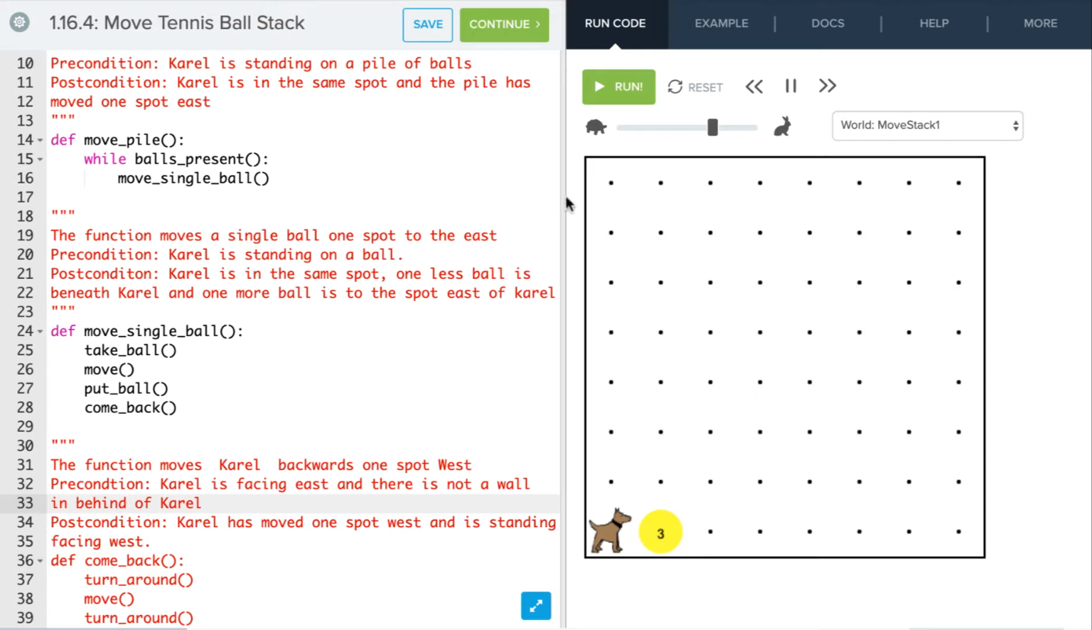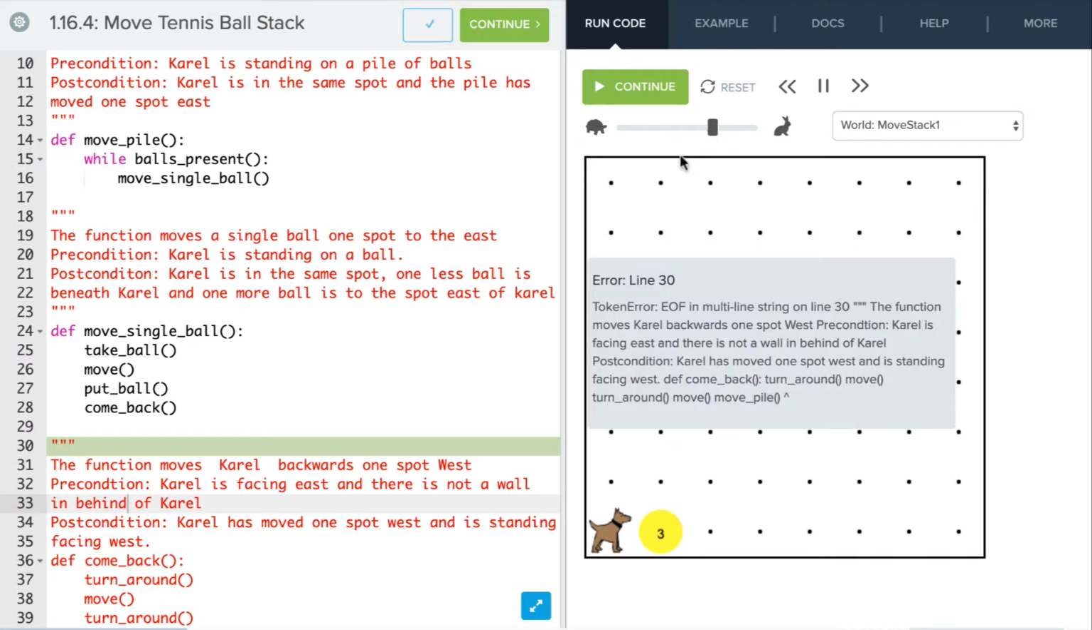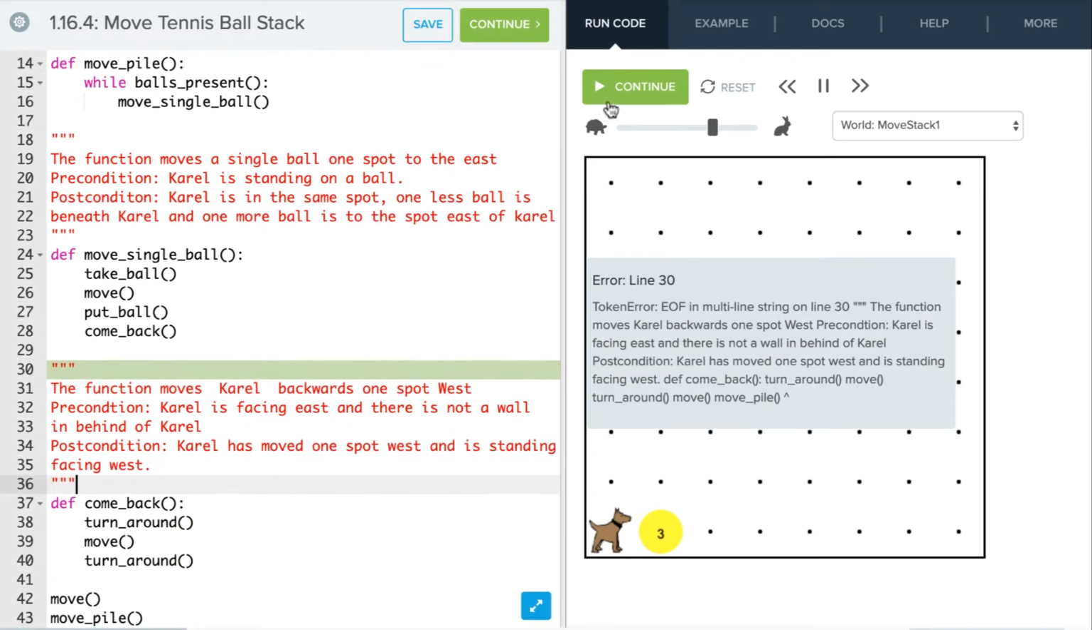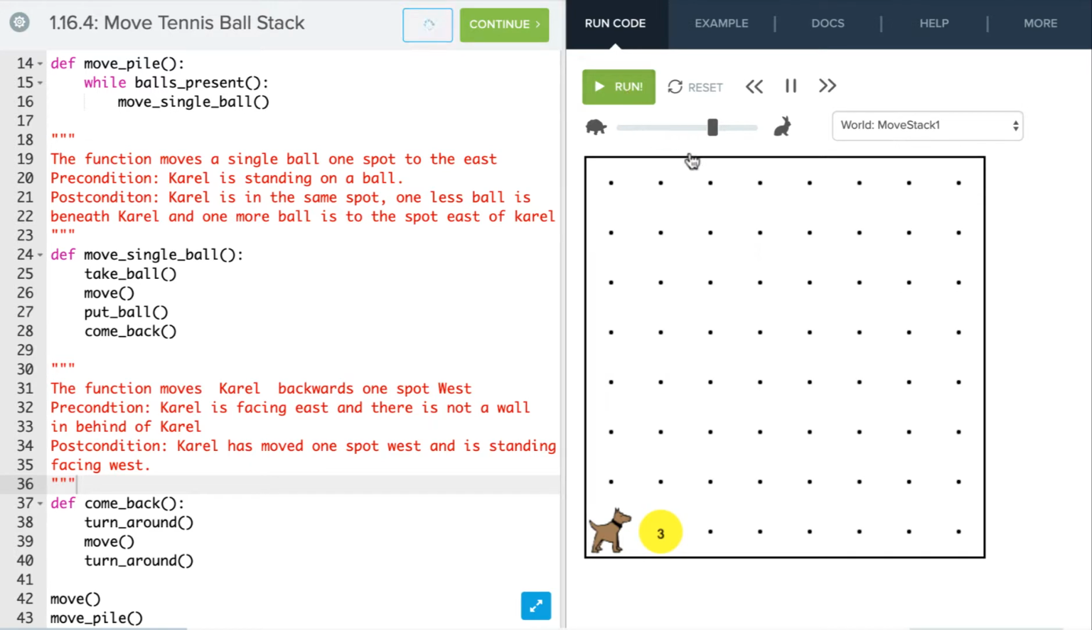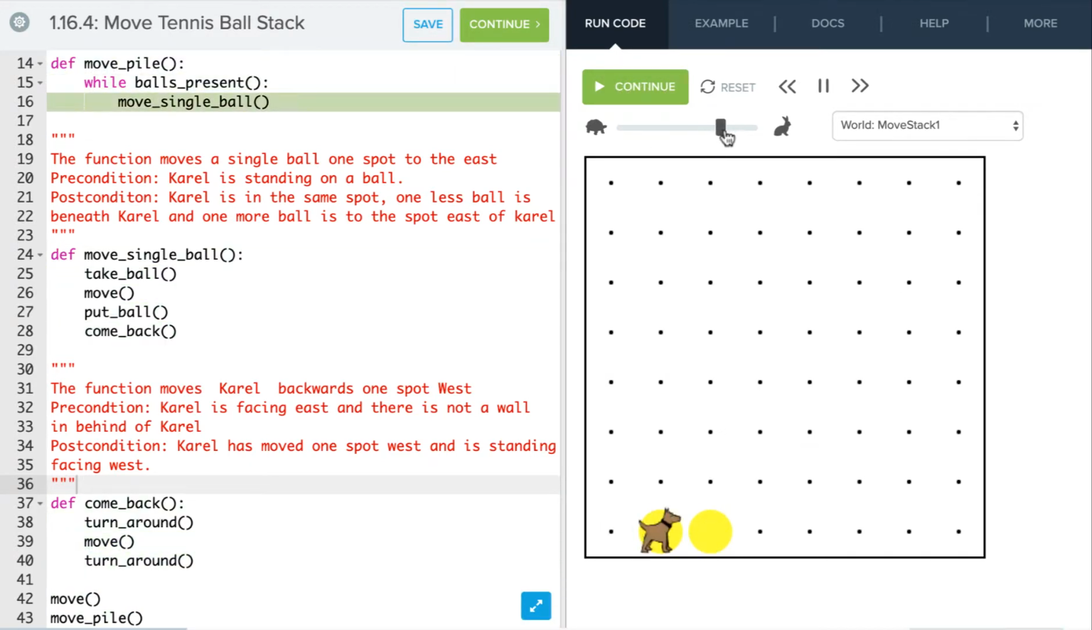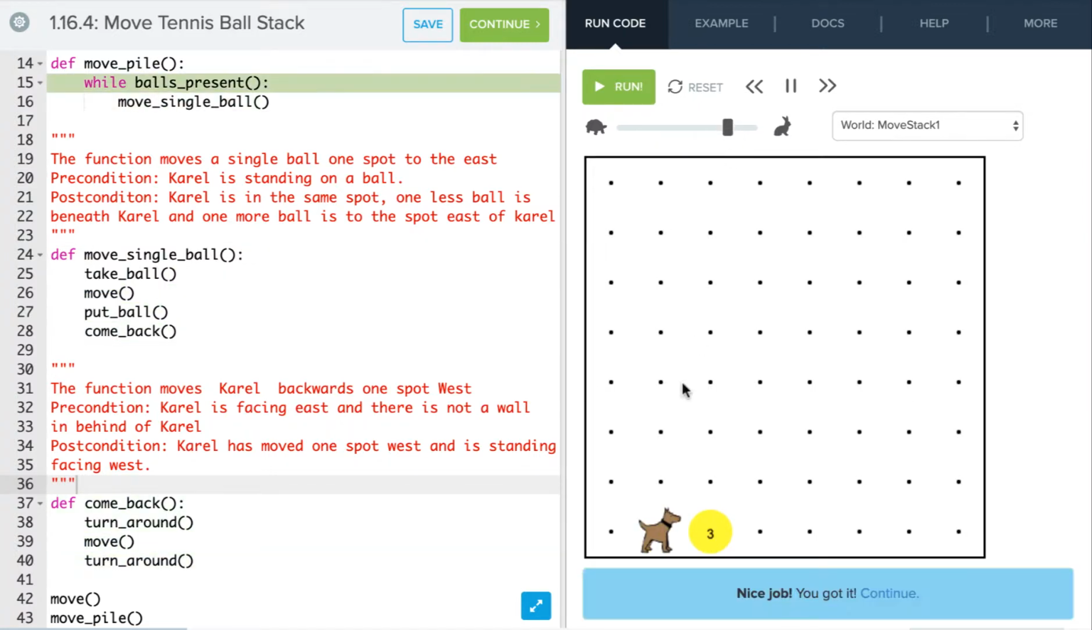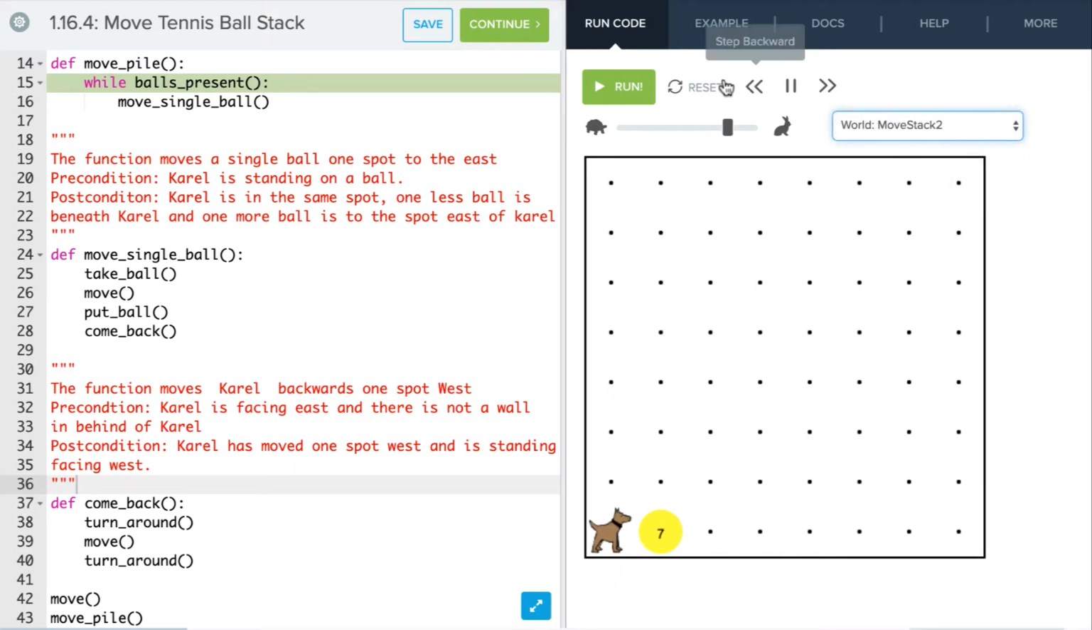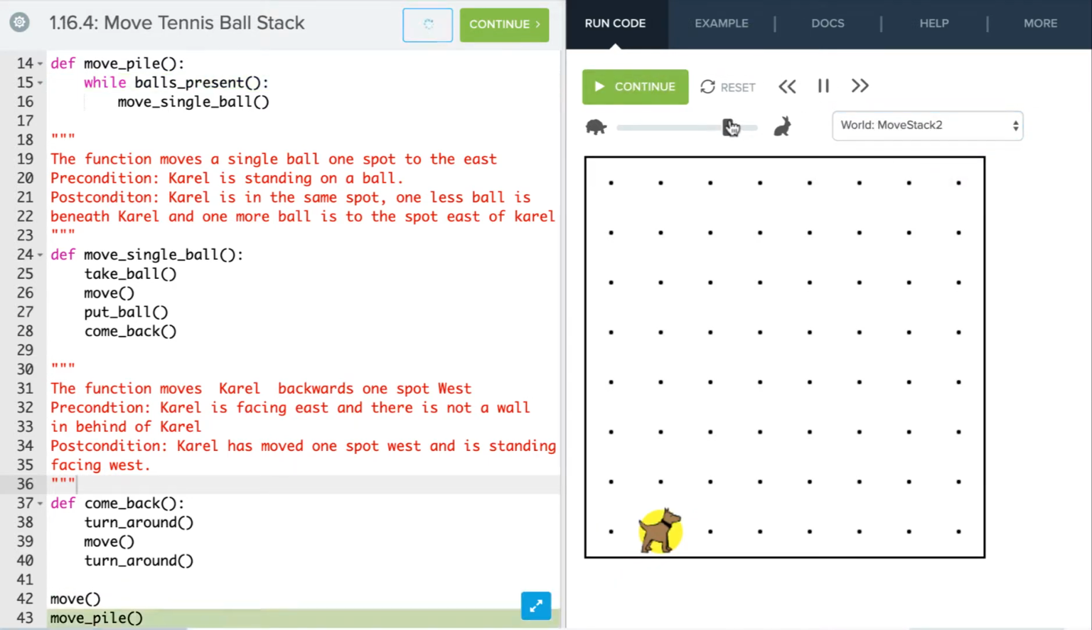Okay, let's go ahead and run this and see how it works. Oh, we've got our closing right there. Okay, let's go. Speed this up a little bit. Let me see, Karel moves the balls and ends right there. Perfect. All right, let's try it with a different world here and see how that works. So we'll reset and run. And so now, even with a different number of balls, we see that Karel still works.